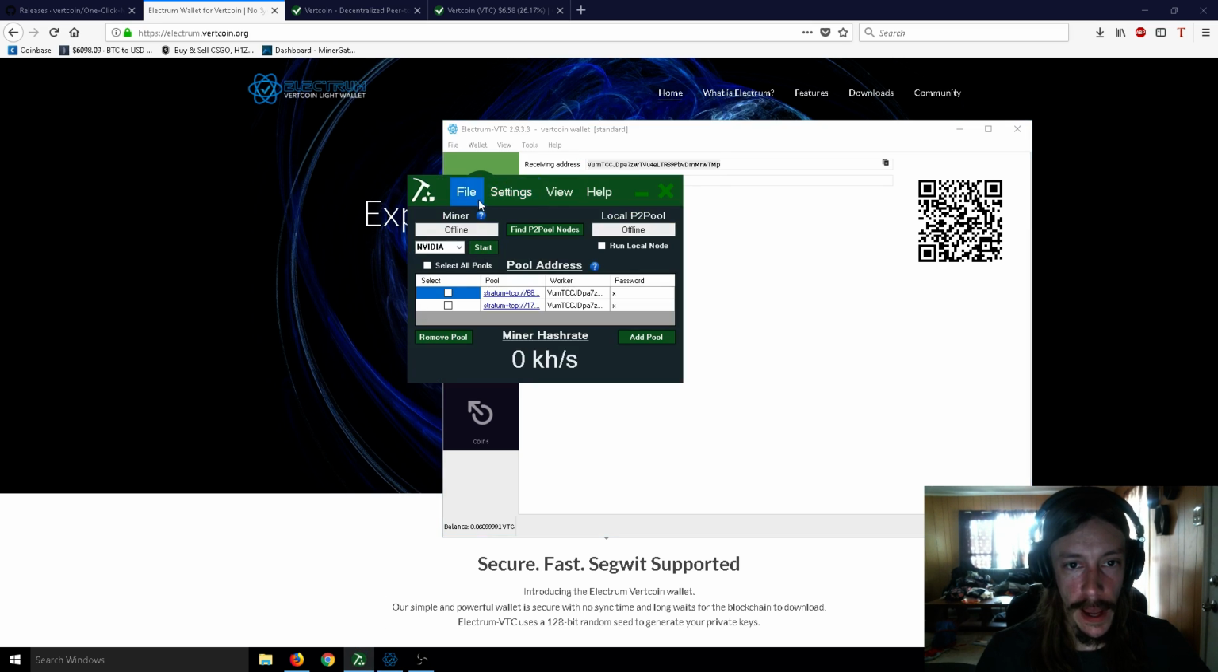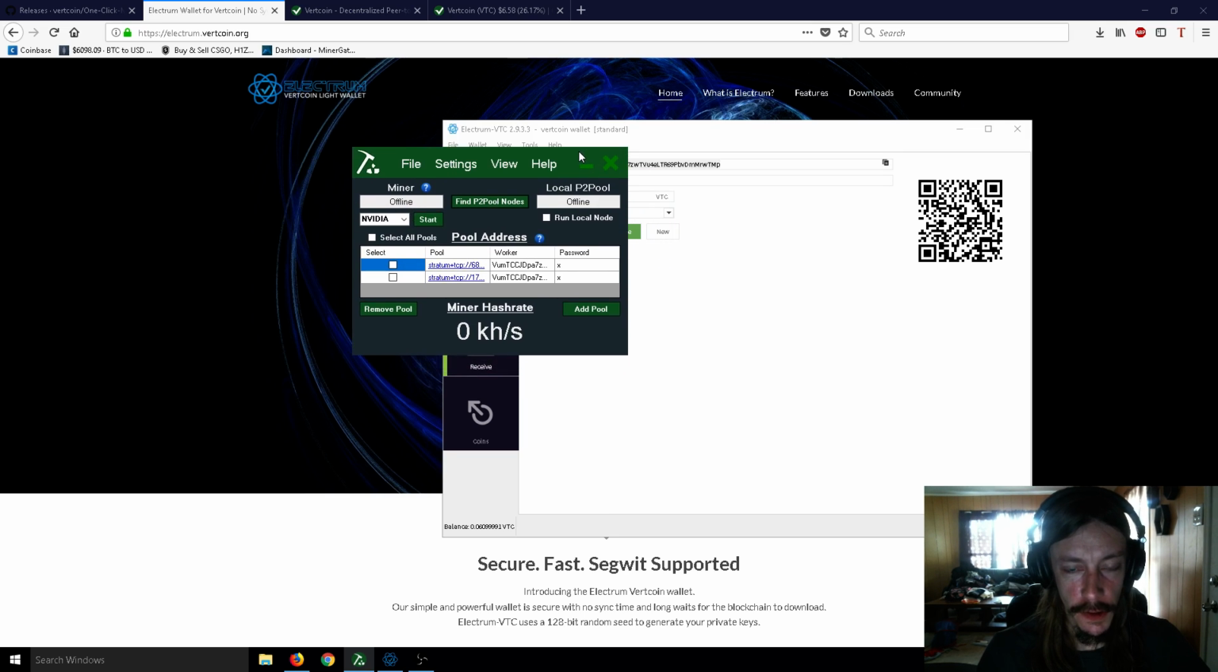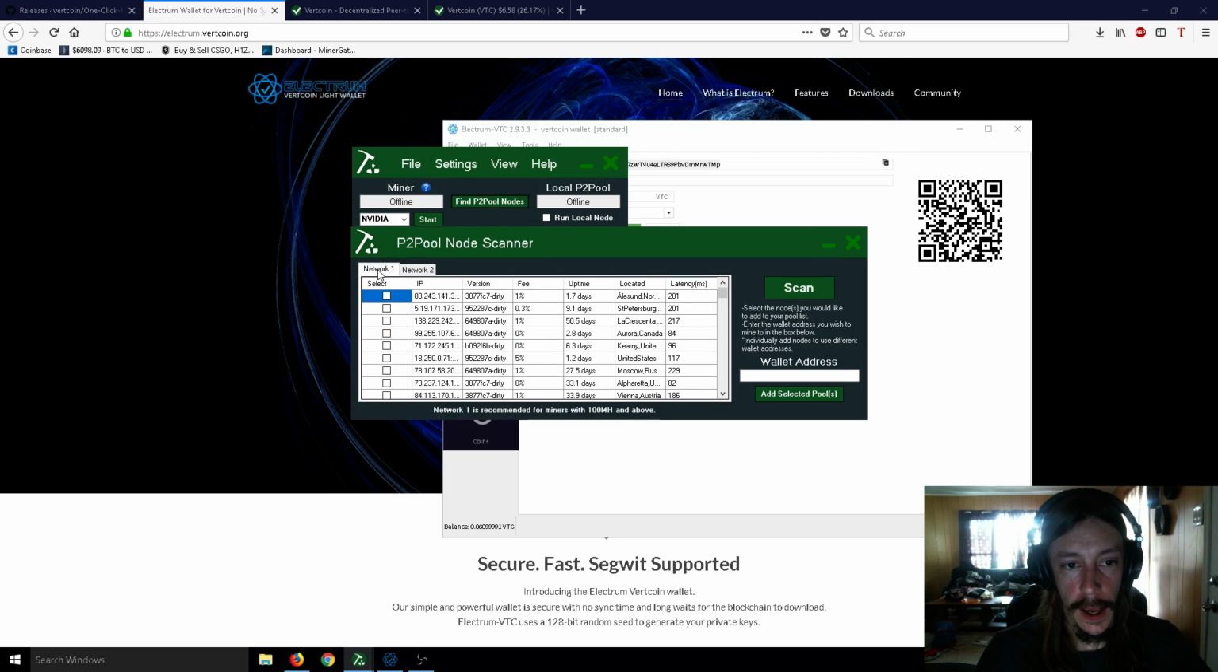And then you'll have this program here, Vertcoin One-Click Miner. Once you have this all installed, essentially it'll look like this. There won't be any pools here. So the first thing you need to do is click on Find Peer-to-Peer Nodes. And so Network 1 and Network 2, there's a big difference. Network 1 is for those who have a hash rate of greater than 100, and Network 2 is for those who have a hash rate less than 100.